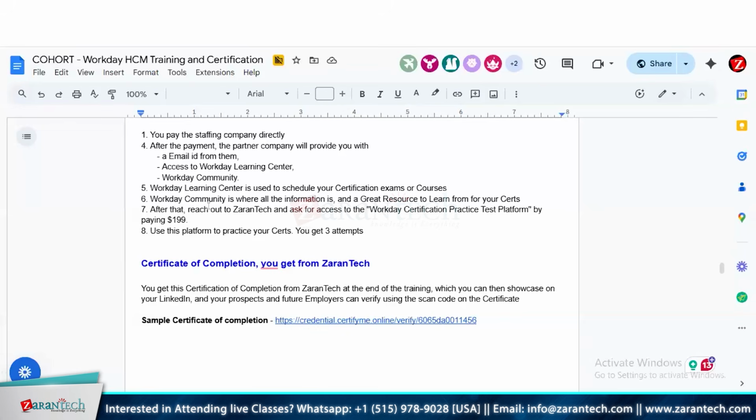So if the 199 is separate, what you're saying is you can still take the 199 one without going with the live training. That's what you're saying, correct? Yes. Somebody asked me the question, if somebody doesn't want to go for the live session, there is a platform fee, $399.